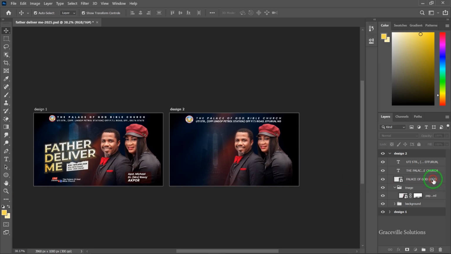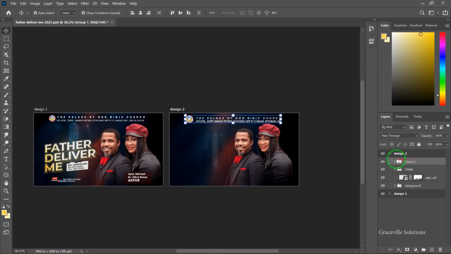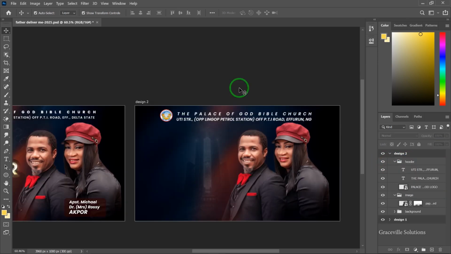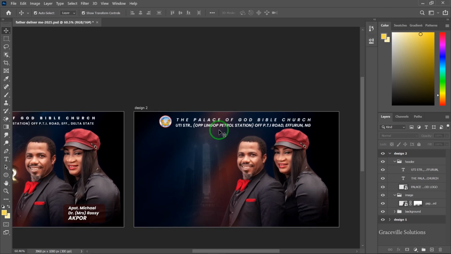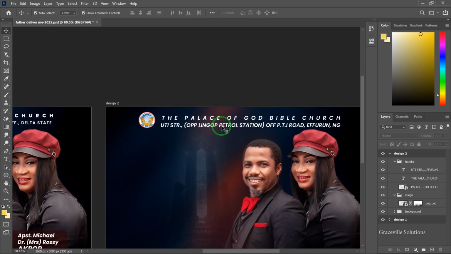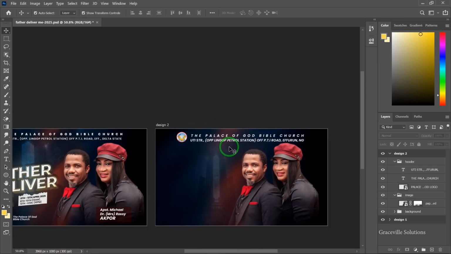So I'm going to group this and I'm going to call it header. Now of course you can also increase the tracking on whatever text you want to, but I choose to just leave it the way it is.